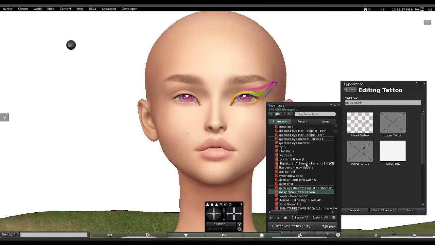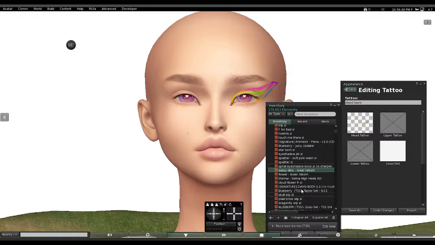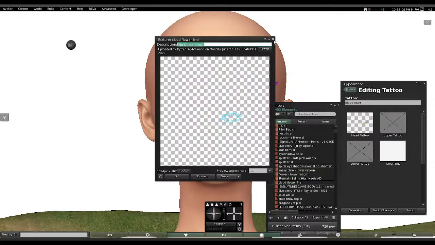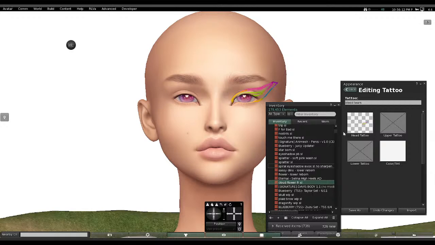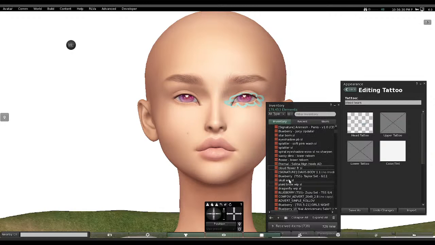This is a Reborn, so I don't have that on right now. Cloud Flower. Oh, that goes on the Akaruka Baby X05 head. That's why it looks strange on this eye. I think that's why.